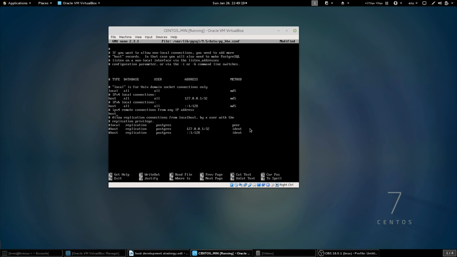So host, all. Okay, this is going to set the IP address. So 0.0.0.0/0, which indicates any IP address in any subnet. And again, we're going to set that to md5. Right, okay, so that's all done. Let's just press Control X to exit, yes to save the buffer, and we're going to write it back to that file. So that's done now.